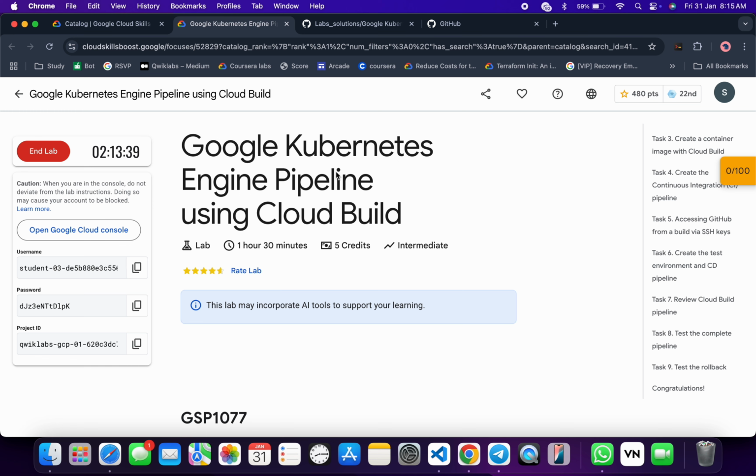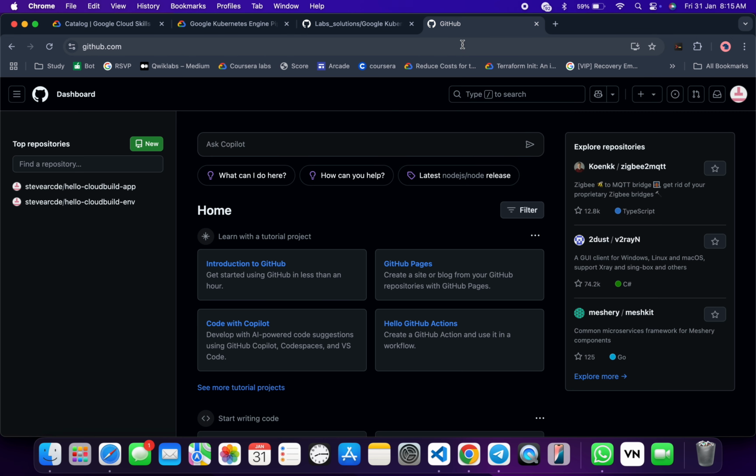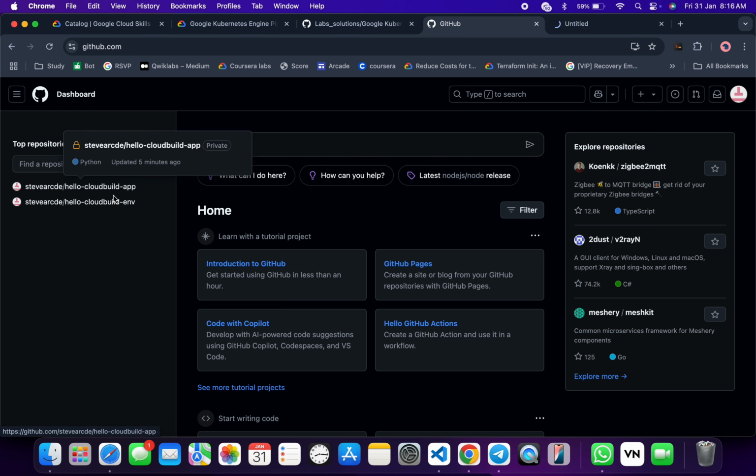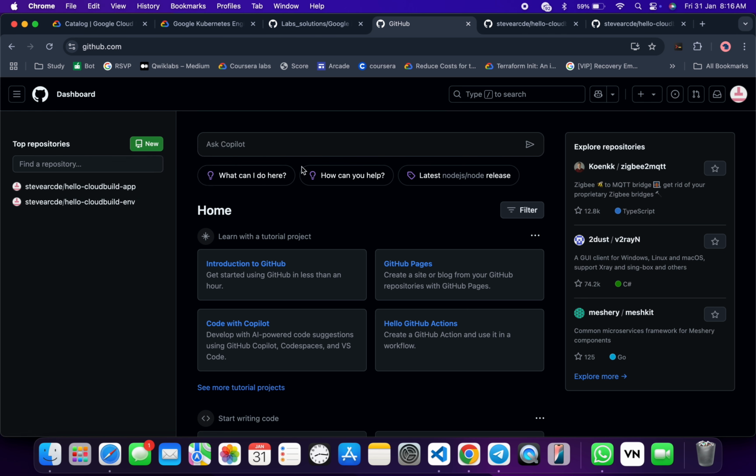Okay, now in this particular lab we require our personal GitHub account. So if you don't have one, just come back to github.com and create your personal GitHub account. If you already have a GitHub account, make sure that you don't have these two repositories. If you have, just open both in new tabs and delete them. Make sure that you perform this process before continuing with the lab.